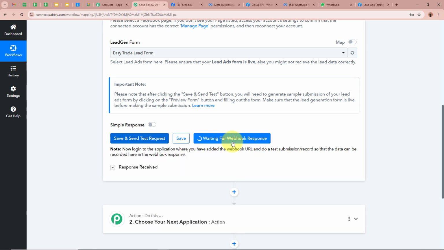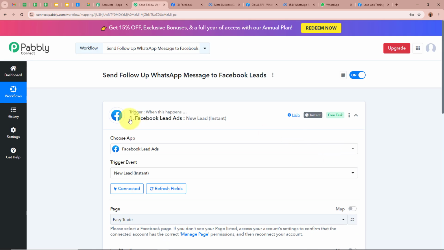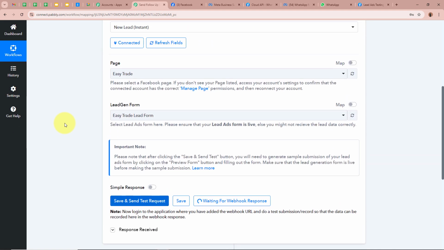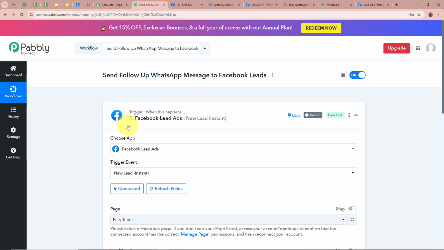As we do that, over here it says waiting for webhook response. So now we are going to generate a test lead with the help of Facebook Lead Ads, and we're going to check whether Pabbly Connect captures the response of the test lead being generated or not. We're going to check whether the connection between Facebook Lead Ads and Pabbly Connect is successful or not.